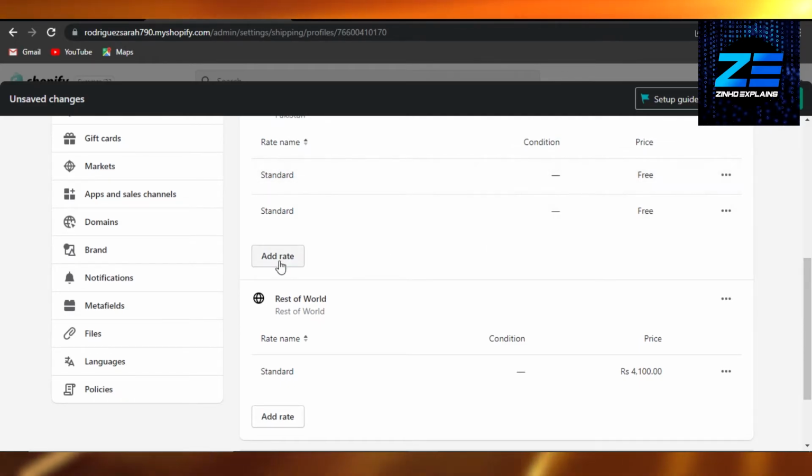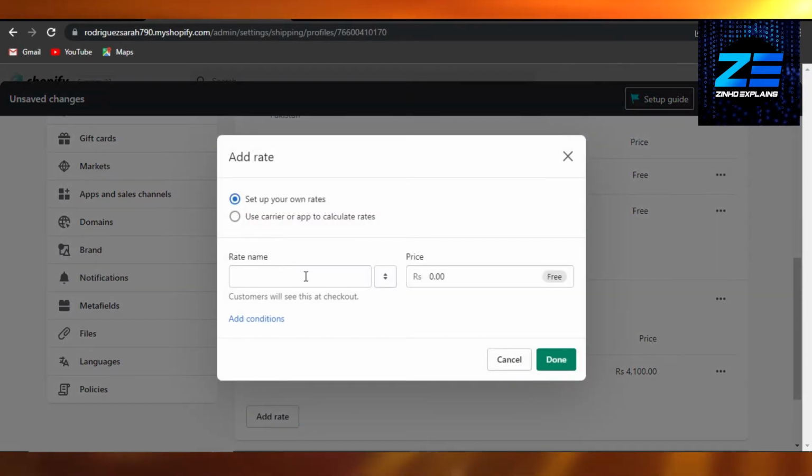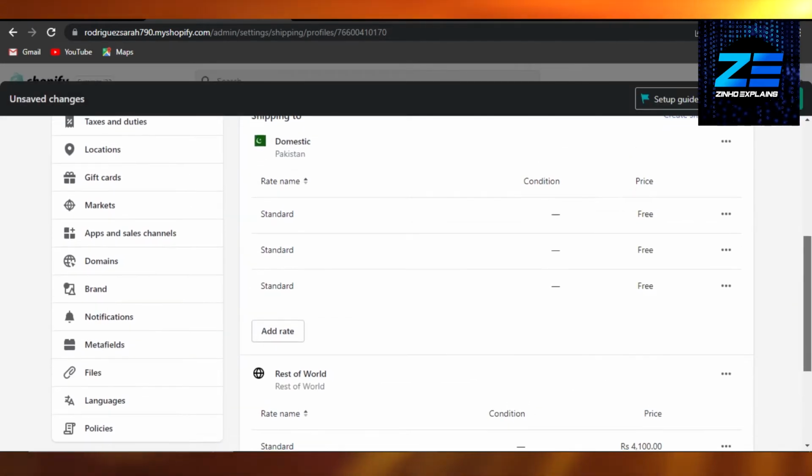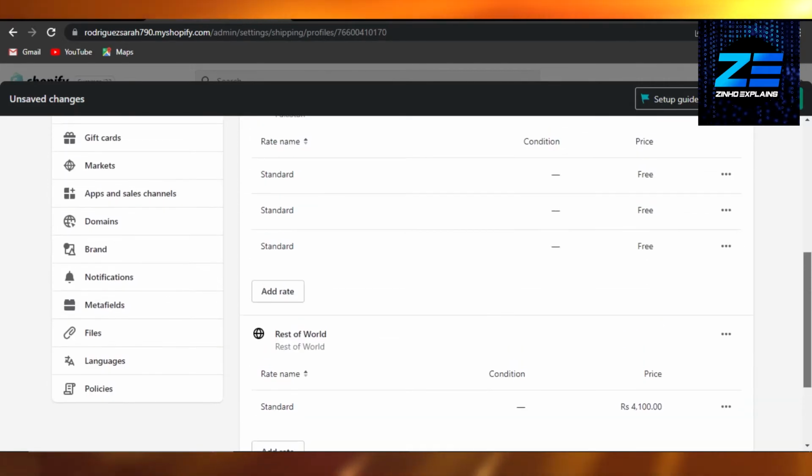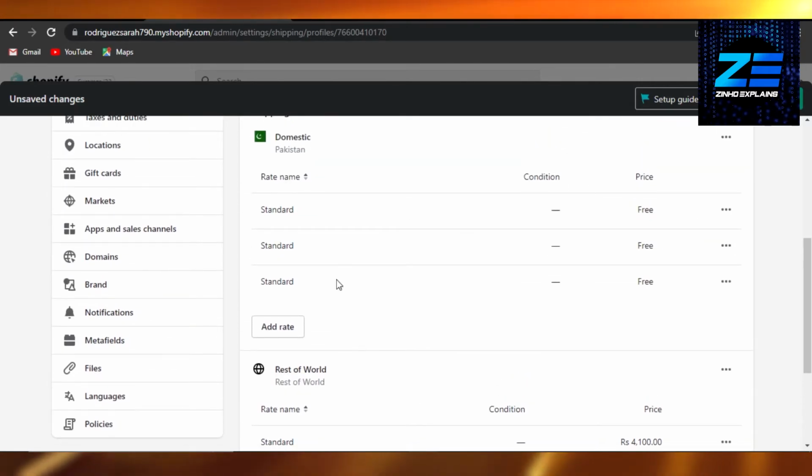I can add another new rate if I want and I can just also make it free if I want with 0, or I can actually set a price as well, but I'm not gonna do that and I'll keep it free. Click on done and there you go. There is 0 shipping fee right now on my Shopify store and this is how it will look like.